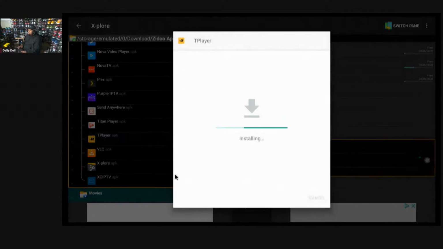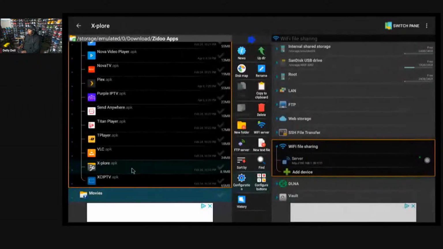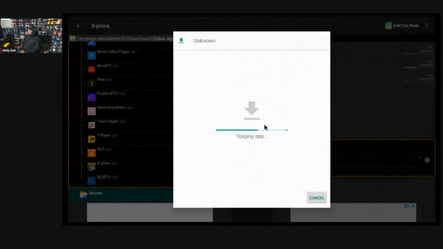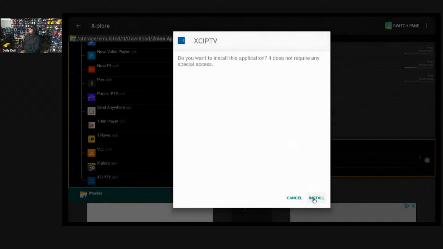T player. And then I'm going to get VLC and then XCIPTV, all right? All from the Play Store. Then we got it, T player. We're going to have VLC. Install. App installed, and then we got one more because we already got the Explorer app. I'm using the Explorer app right now, so I'm skipping that one because it's already here.